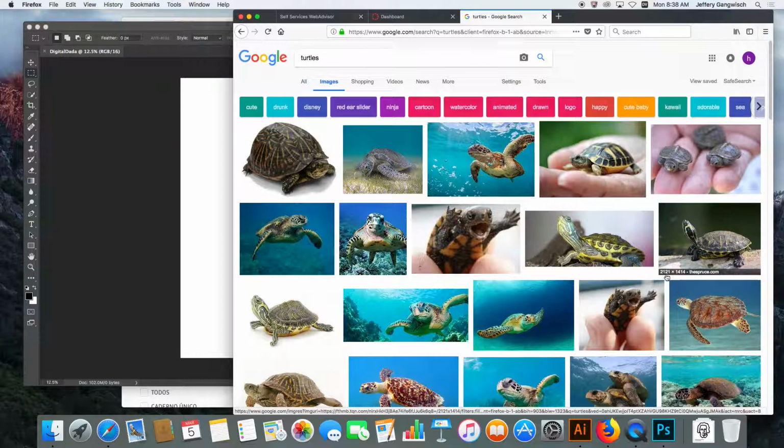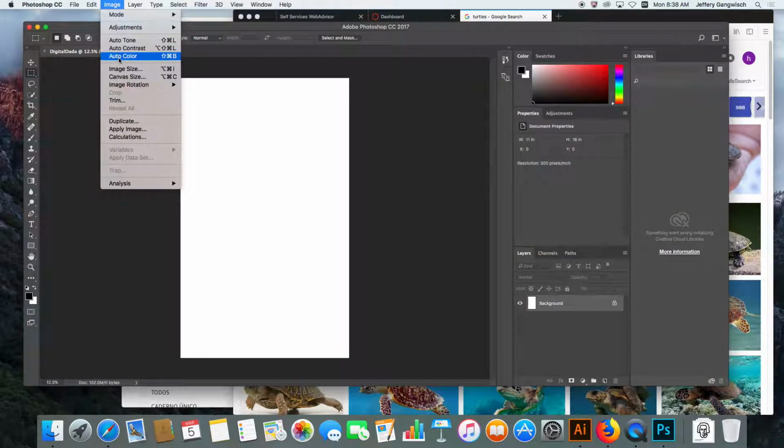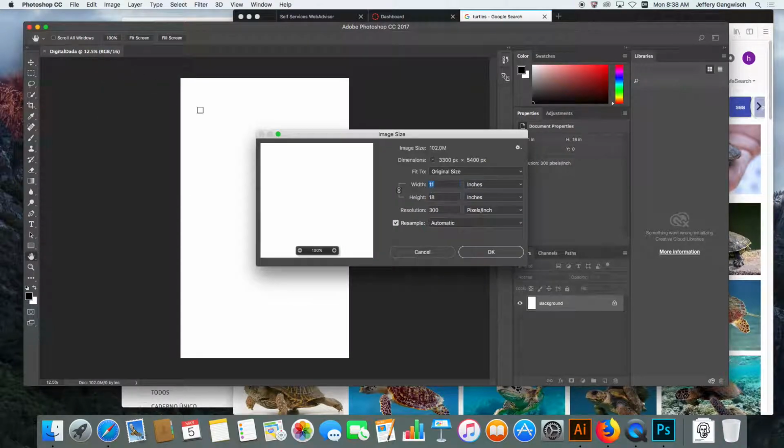I'm going to note this number here in the bottom left. This is how many pixels that image is. If we go back to Photoshop and go to Image, Image Size, we can see the size of our document that we're working in. Right now we're measured in inches. If we change that to pixels, we can see that this document is 3,300 pixels across by 5,400 pixels tall. And at 300 pixels per inch, that makes an 11 by 18 piece of paper.